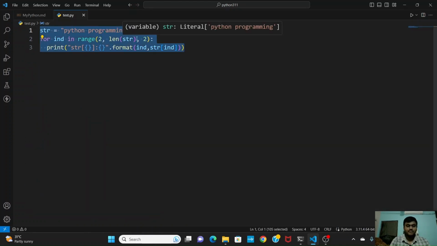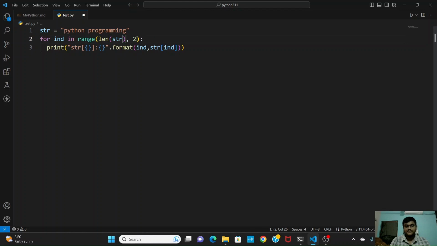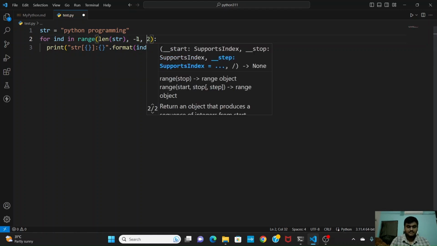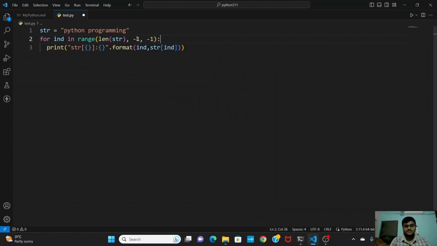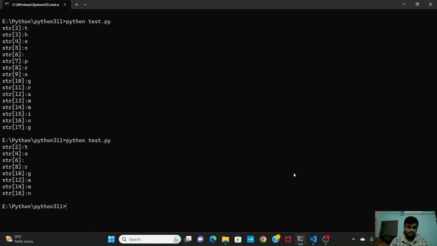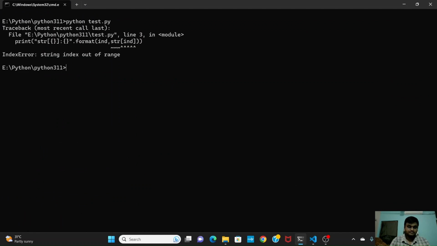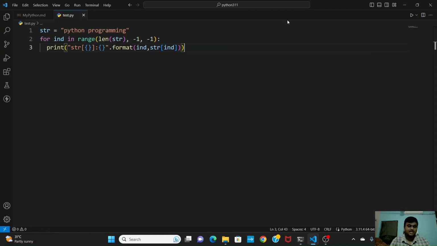If you want me to print in reverse direction, I'm printing up to -1. I'm taking it up to GNIMMARGORP like this, in reverse direction. If you want to print like that, we can also print it this way, but it will give an index out of range error. It will start from the length -1 onwards.